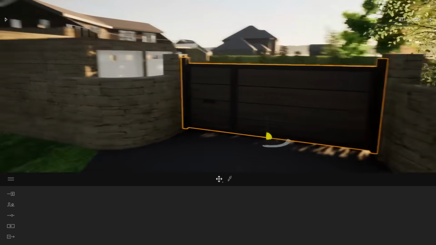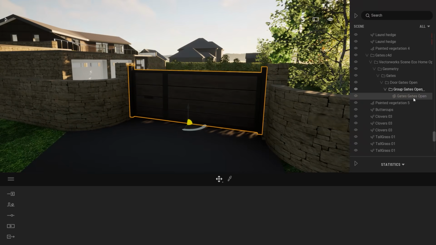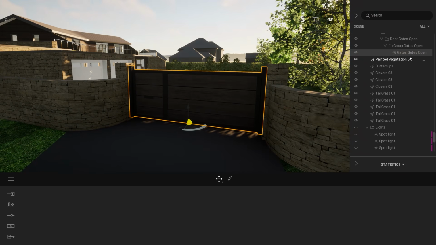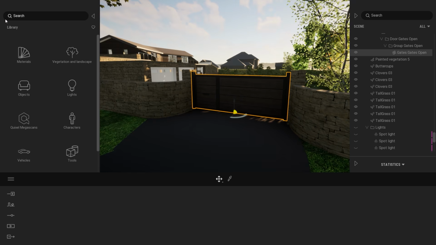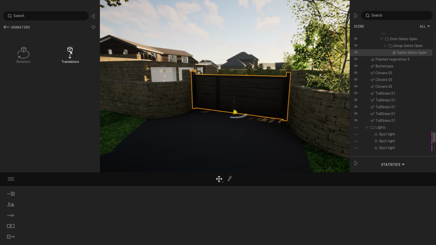Here, as you can see, the object is detached from the rest of the project. So I can pretty easily add an animator that will trigger the opening of that gate. So first thing I'm going to do is go to the library, enter the tools option. I will go to the animator, translator, and here, as you can see, there is already a gate, but I prefer to start from scratch.